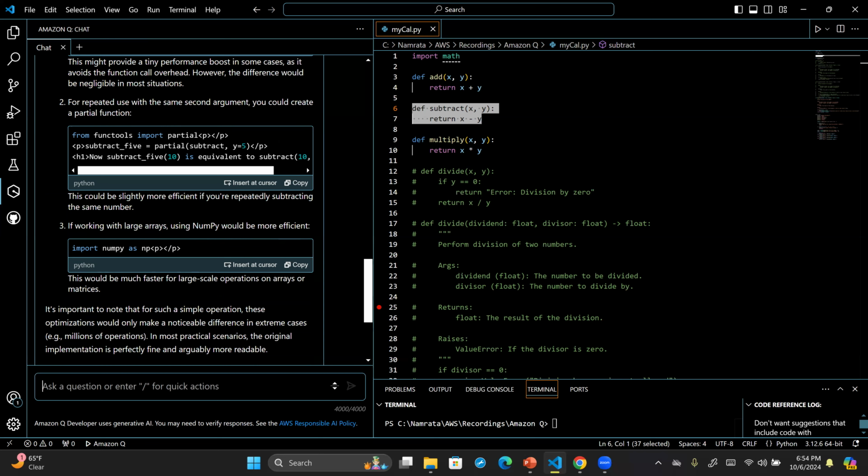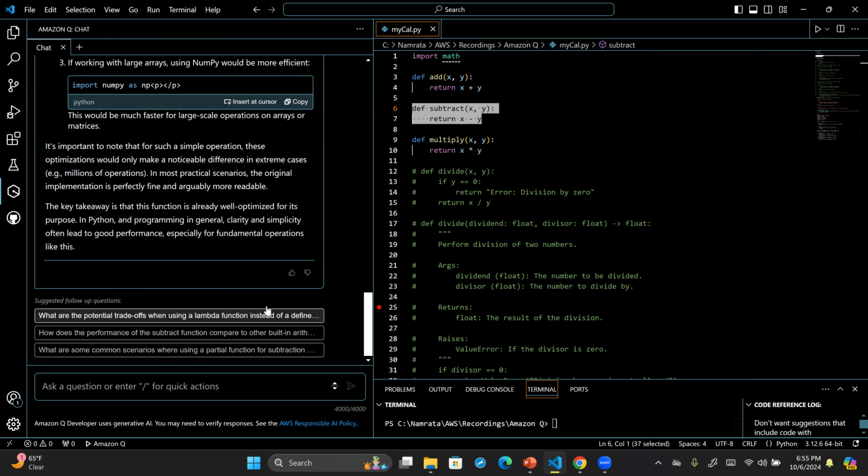It's important to note that for such a simple operation, these optimizations would only make noticeable differences in extreme cases, that is millions of operations. In most practical scenarios, the original implementation is perfectly fine and arguably more readable. So it's smart. It's basically telling you that, yes, I know that you're telling me to optimize this and I gave you multiple options, but you don't need to over-engineer it. All of these suggestions would only make sense if you have millions of calls. Otherwise, whatever you have right now is good enough, perfectly fine, and more readable and maintainable as well. So it is already well optimized for its purpose. There you go. Okay, so hopefully this makes sense.